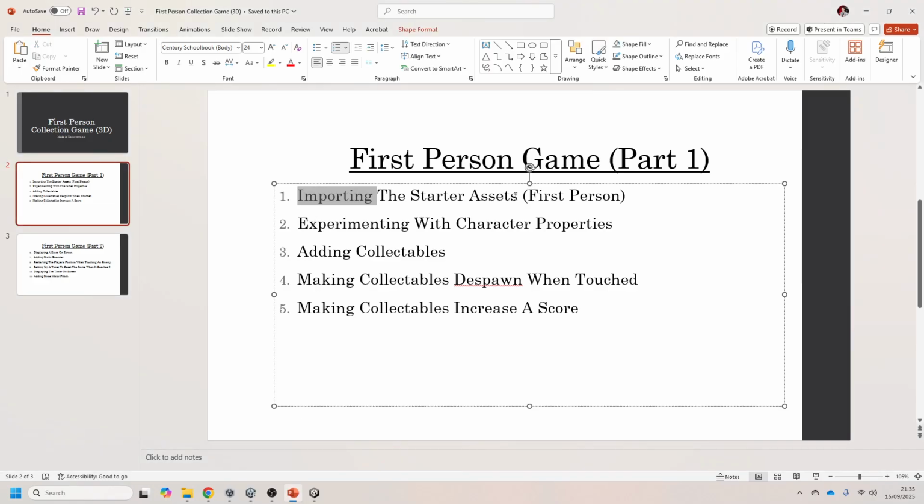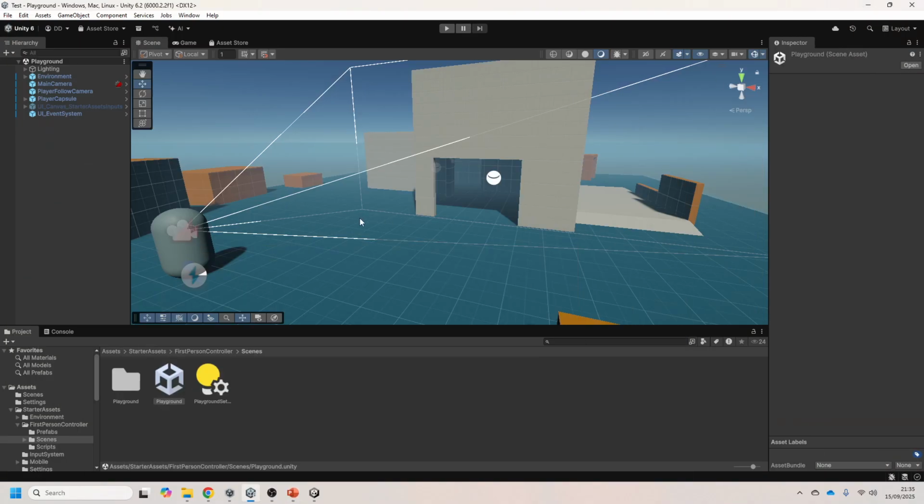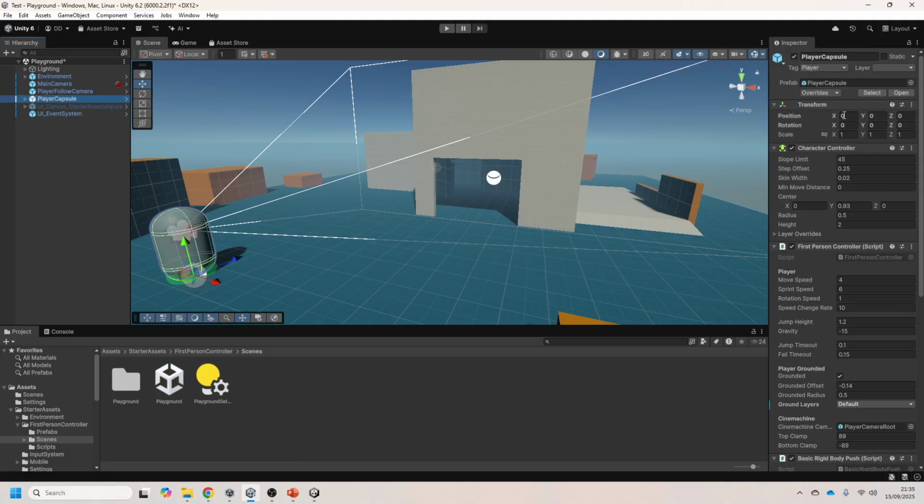So here's what we've just done. We have imported the starter assets. Well done you. Give yourself a pat on the back. Next thing we're going to do is experiment with the character's properties. What I mean by that is if I go to the player capsule, you will see a series of information on the right hand side in the inspector that you can change if you want.